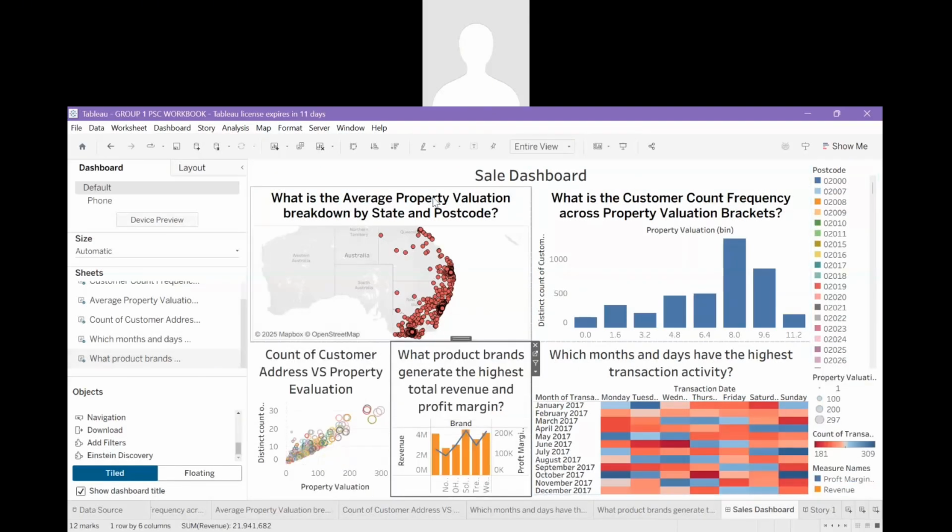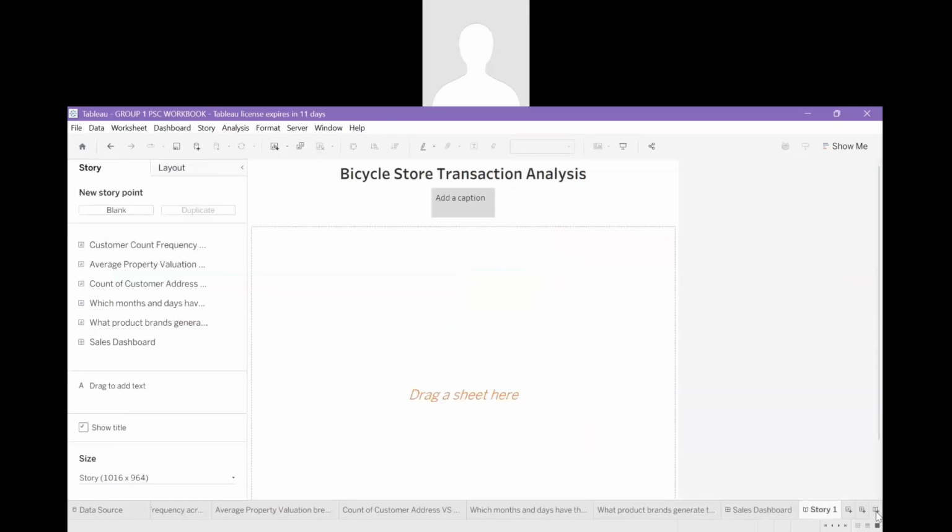So after we arrange all 5 sheets neatly here, filters can also be added to the side. So this dashboard let us explore the dataset quickly and visually. Next, we will do a story by clicking here new story, and then we will rename it as bicycle store transaction analysis. So we use the dashboard we did earlier and drag it here.